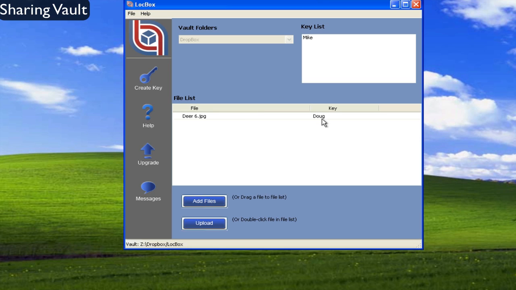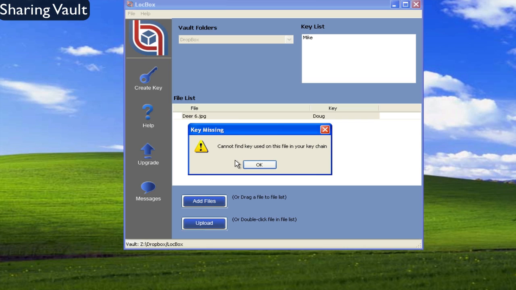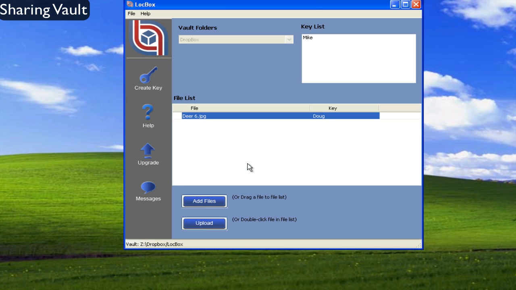However, I can see that it was encrypted with the DUG key, but in my key list I only have a mic key. If I now try to decrypt the dir6 JPEG file by double-clicking on it, telling it to go to the desktop, it's going to come back and tell me that it cannot find the key used on this file in my keychain. I need to add in the DUG key before I can actually decrypt this file.